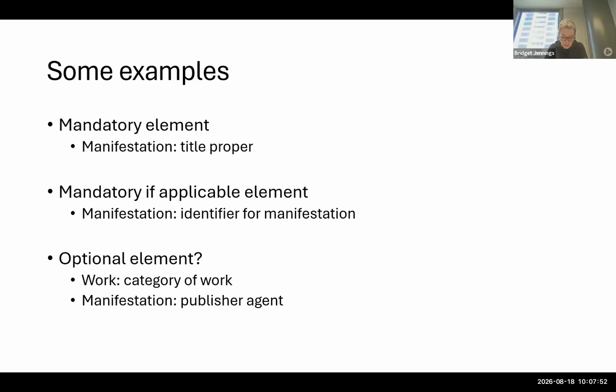Mandatory elements will be the ones that are needed in any description of your resource entities, no matter the context. An example of a mandatory element is manifestation title proper. Your description of the resource really couldn't function at all without a label, in this case a title. Every description of a manifestation needs to have a title, regardless.